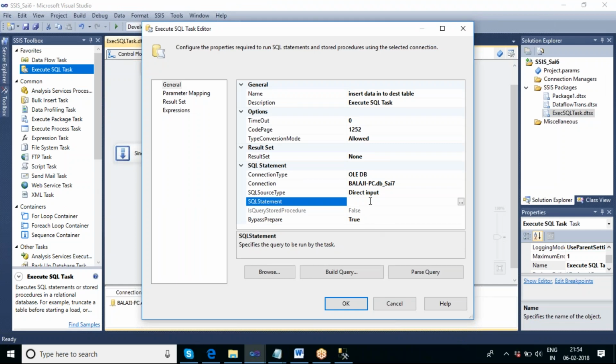So here you can go and write insert into table name values. What are the values you want to insert? You want to insert the values which are coming from the for each loop container one by one. The for each loop container will send row by row data, and those values you want to push into this table with these four columns. So, four question marks.